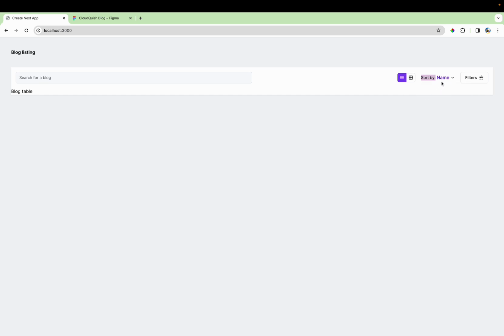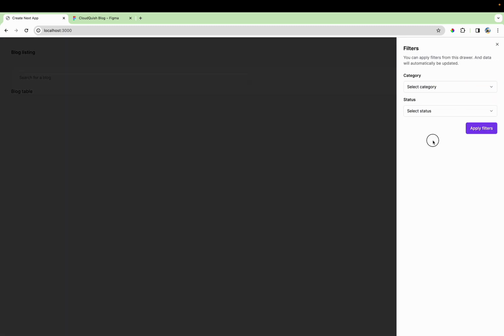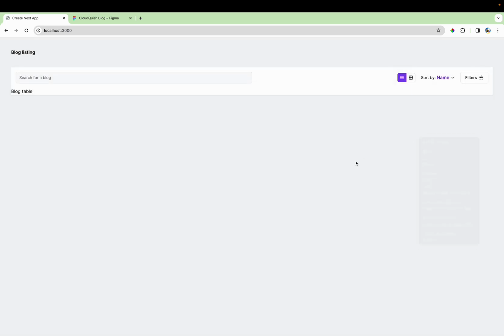So if I click on name, you will see that it is dynamically working. Along with that, we will have a filter button. So if I click on this filter button, it will open the filter drawer for us, and we will have category through which we can select all different types of category that we want to filter through. We have status, and we can apply the filter. Once that has been applied, it will be working as it is.